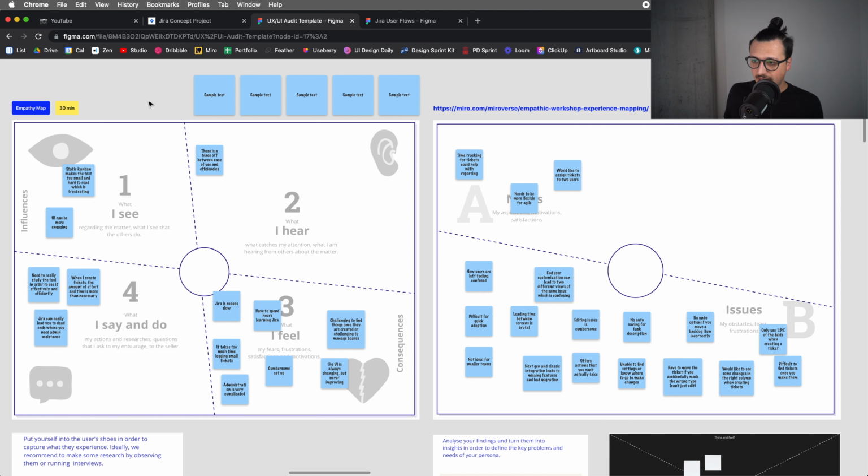For the what I see category, one of the comments was the UI can be more engaging. I think that's really important, especially because there's a lot of documentation for Jira, but their documentation, as you'll see in the next video with the UX UI audit, is very intense. Just one article was like 17 and a half minutes to read.